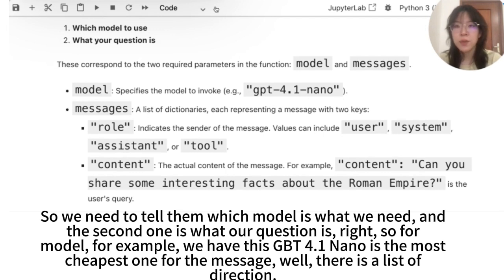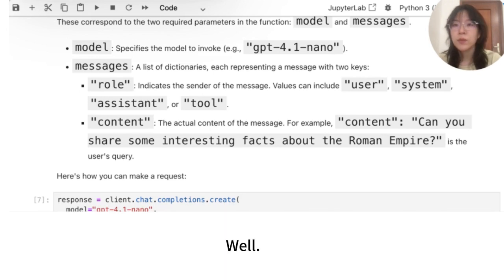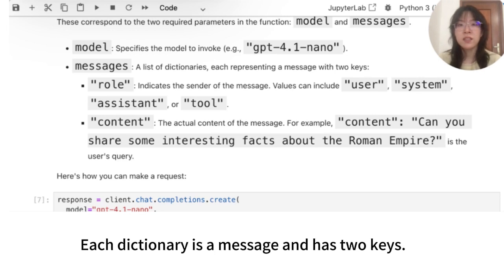For the message, there is a list of dictionaries. Each dictionary is a message and has two keys.